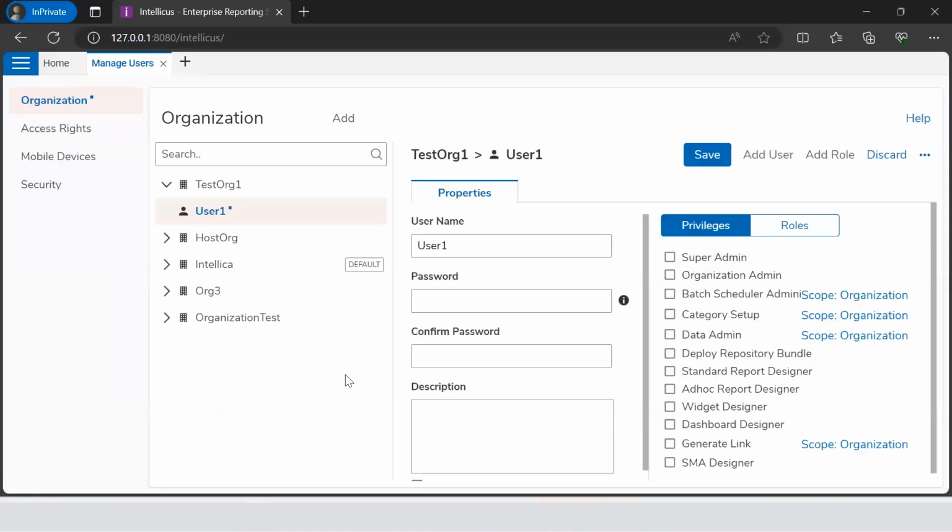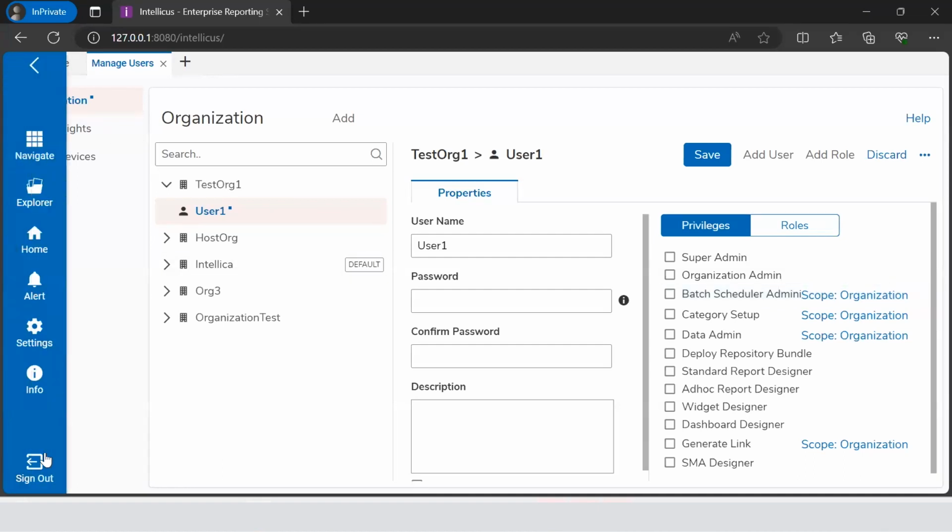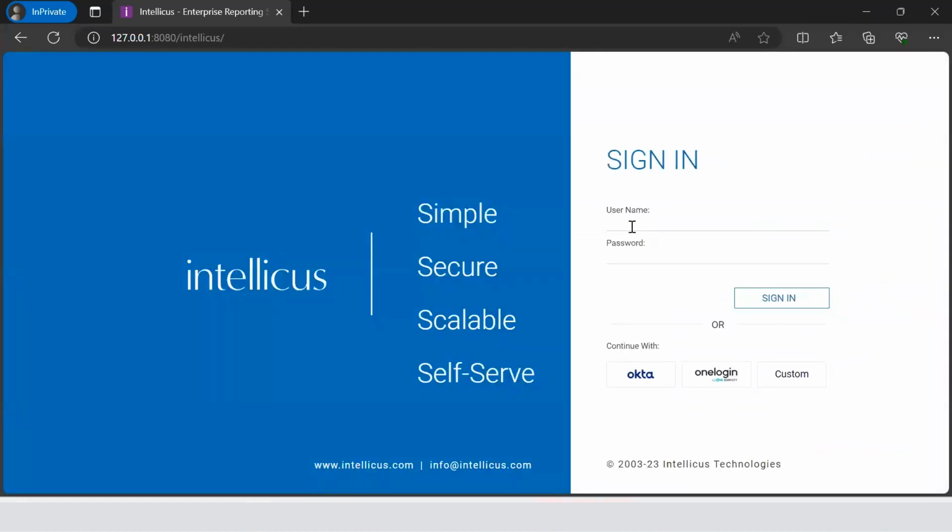Next, I'll talk about the organization admin system privilege. An organization admin user will have control over users of only his organization. He won't be able to see other organizations and users, or control any other organization related data over which he doesn't have access. Let me log out and log in via the org admin user here.